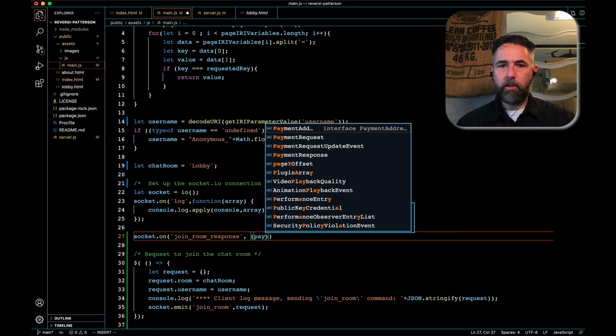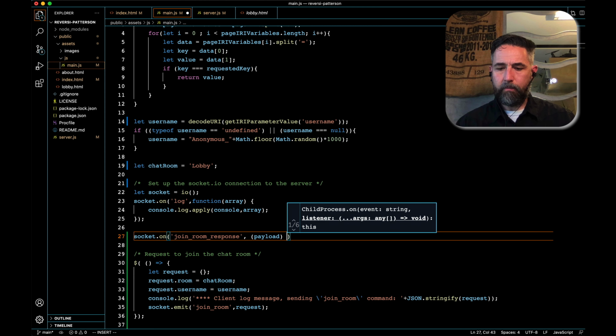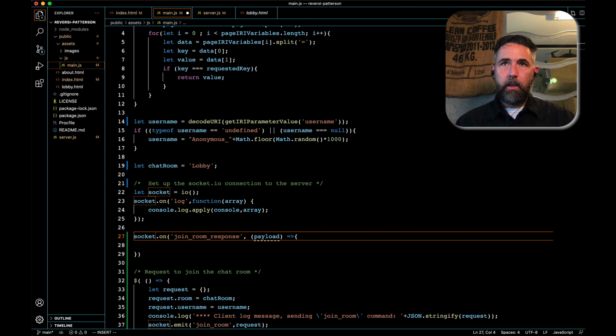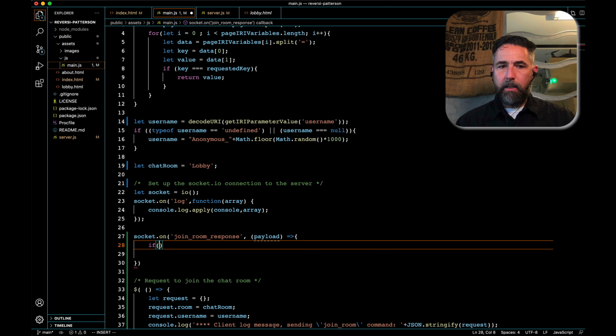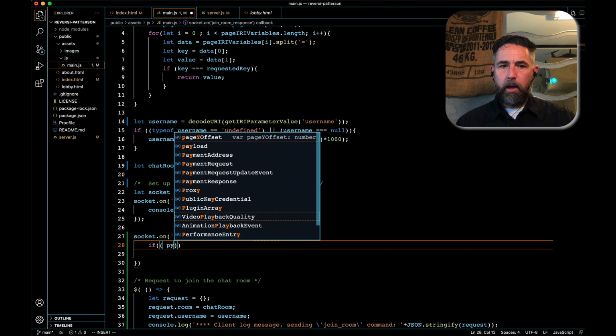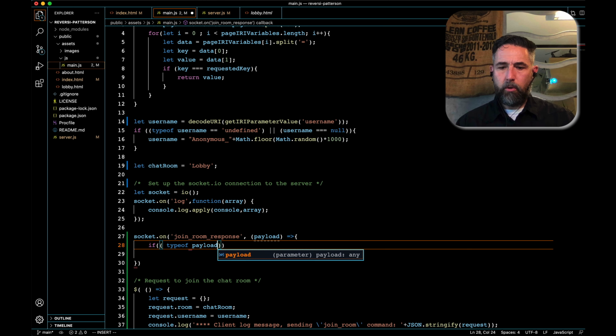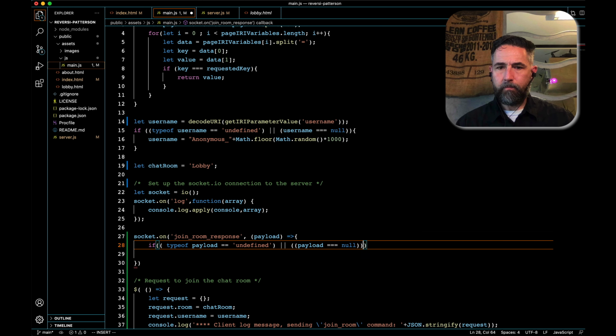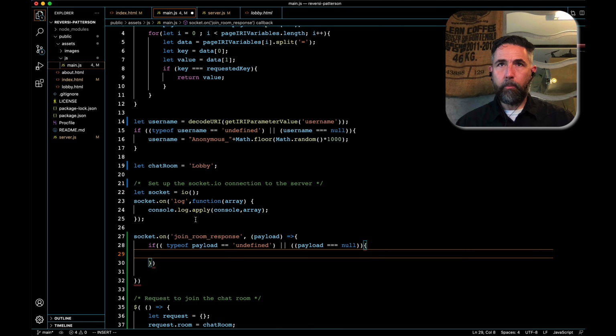Well, let's write a function that's going to do something with the data. All right, curly brackets there. Let's check to make sure we got good data. So if typeof payload double equals undefined, or payload triple equals null, then we've got a problem. In which case, what are we going to do if we have a problem? Oh, I guess we have one more situation that's a problem.